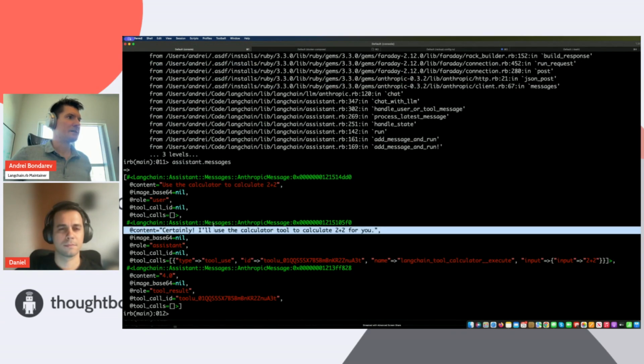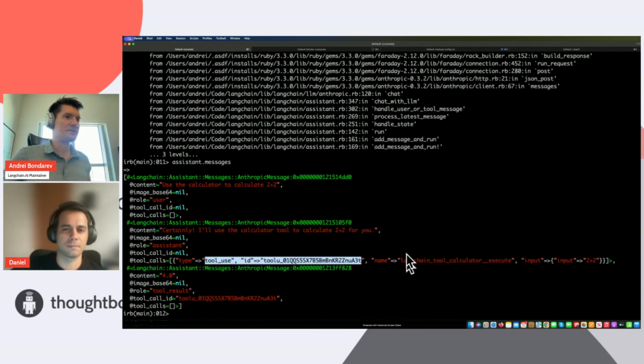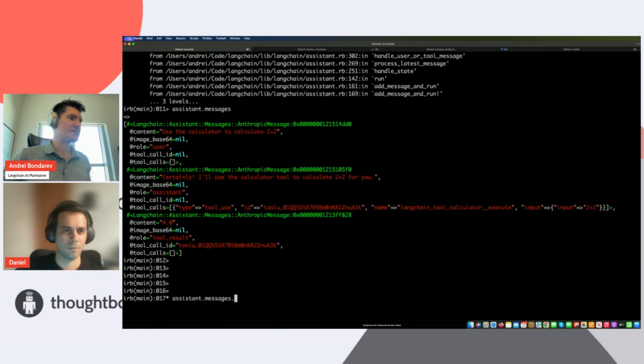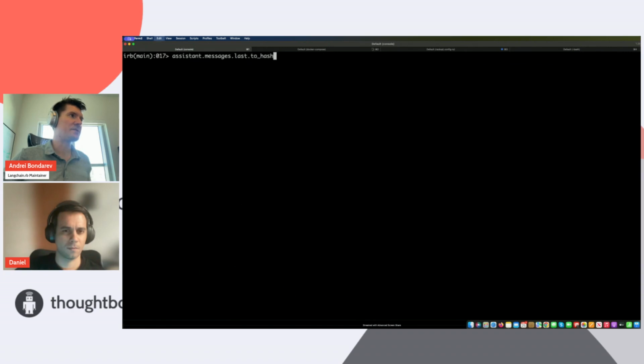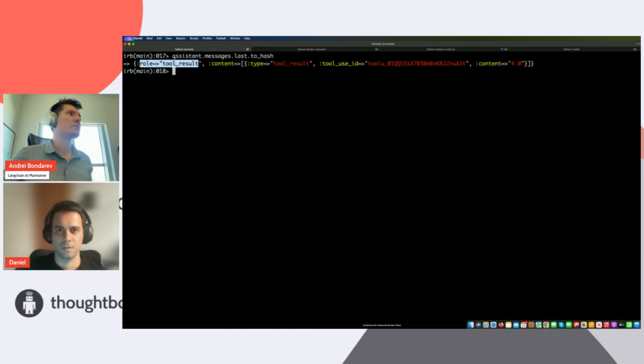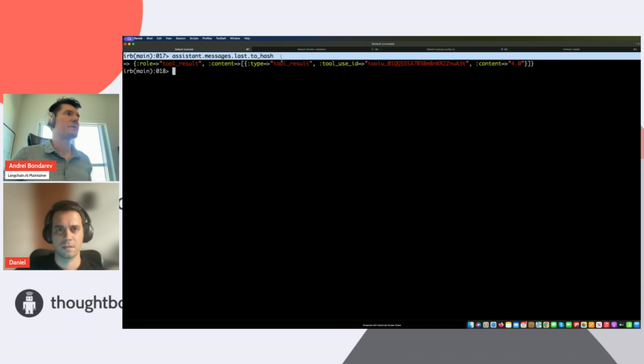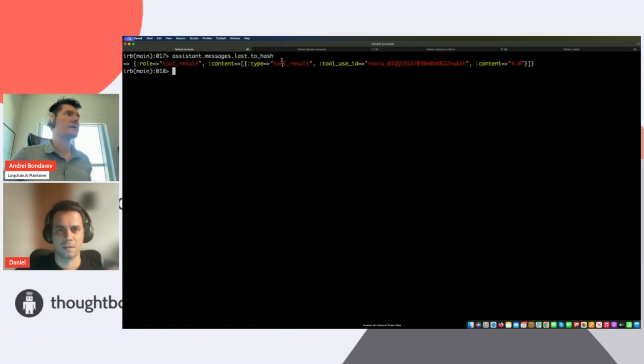So it does call the tool, and then we invoke the tool, but then my guess is that this to-hash representation is not correct. So we're sending it role tool result, content type tool result, tool use, content. So this is probably incorrect.